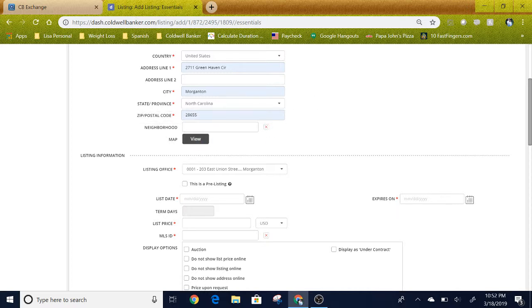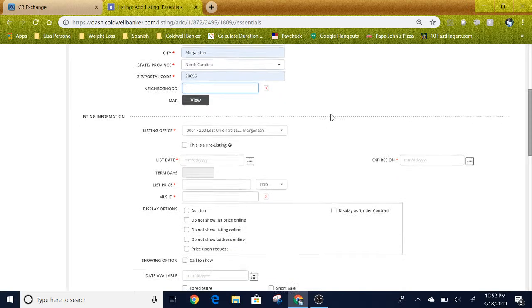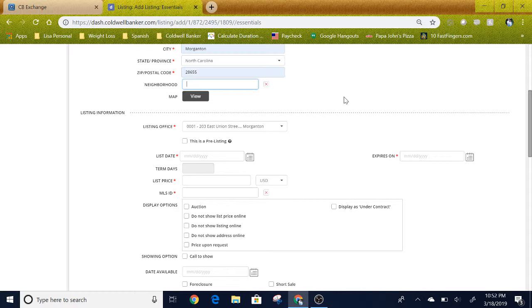Neighborhood. This is like if you have, I live in Greenhaven. It's a little subdivision called Greenhaven. It could be Grandview Peaks. It could be anything like that.